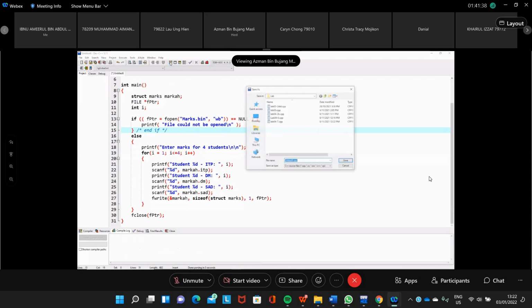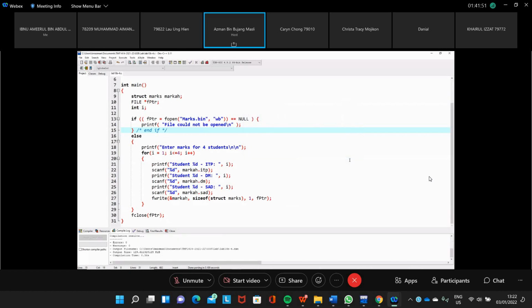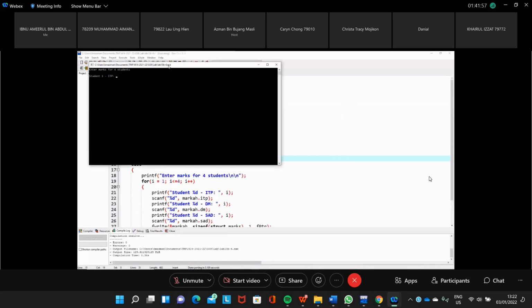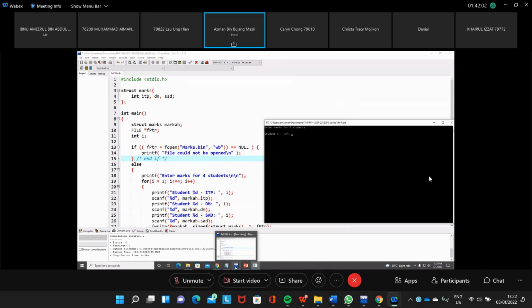Now we can try to compile the file. This is lab B number 4, isn't it? And then we run the program. So this is the run. So first student.